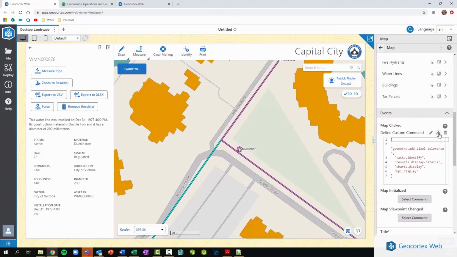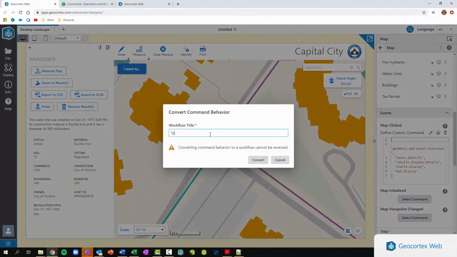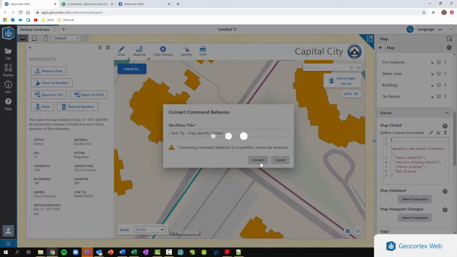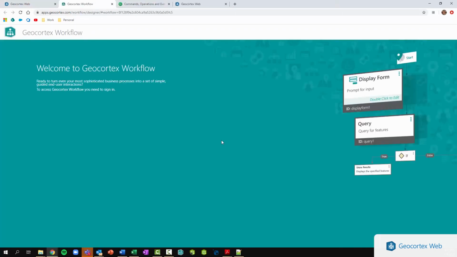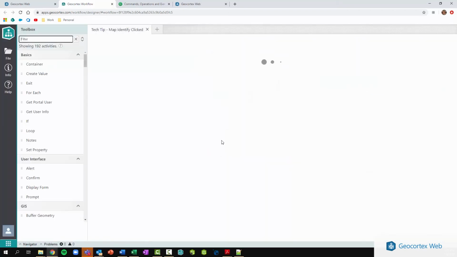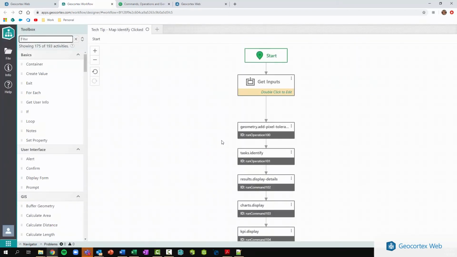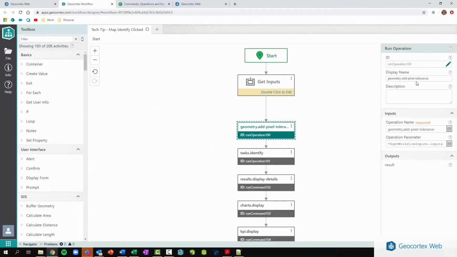So I could convert this to a workflow. We'll just call this Tech Tip Map Identify Clicked, and click Convert. And then you have full control of this entire process. So let's open this up in Workflow. There's activities in workflow for calling Geocortex commands and operations using the API. So here there's this run operation activity, and then there's also commands as well.